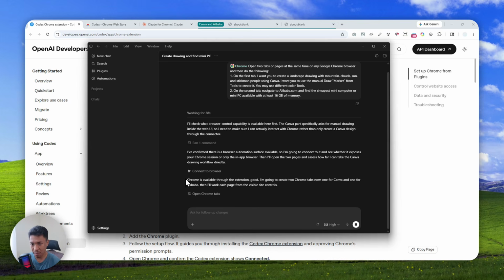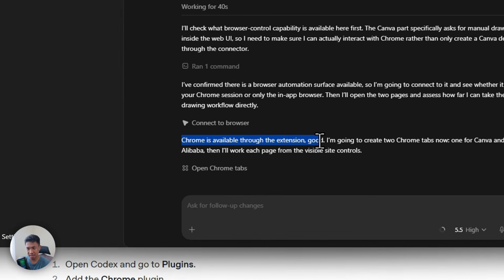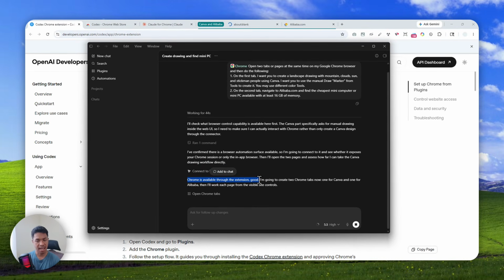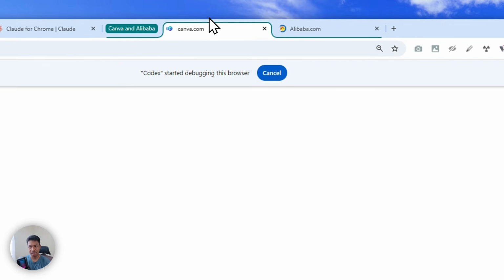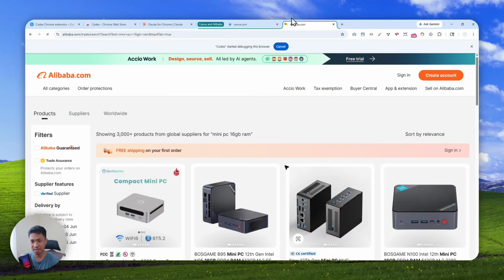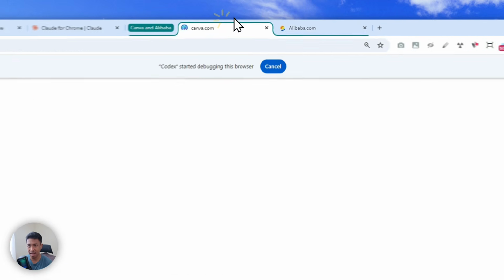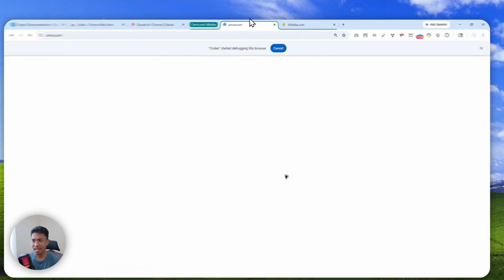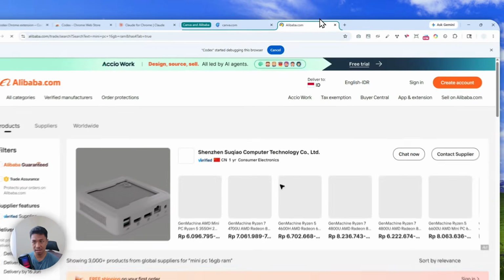Okay, so apparently Chrome is available through the extension. Good. Now it is opening the two tabs at the same time. Again, I'm not doing this. I'm not controlling the browser. So yeah, as you can see, it is just navigating to the web page and then searching for a mini PC, and it is still trying to open Canva, which is kind of slow at the moment. But yeah, as you can see, it is able to control the browser.